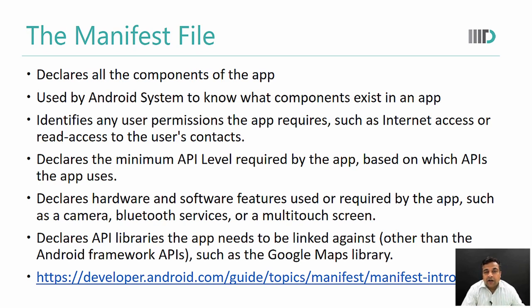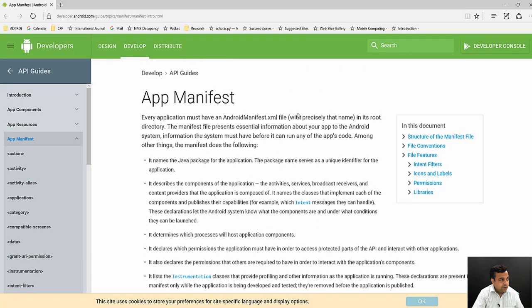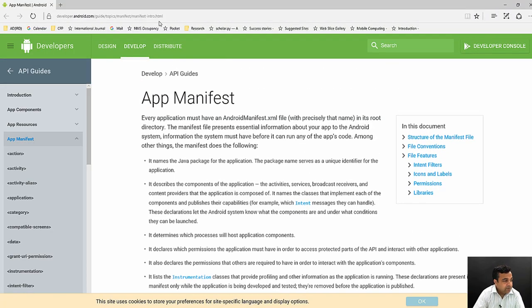A very good detailed instruction of the manifest file is available at this link. Let's click it and try to see. So you can see this is the same link which I had given. It defines app manifest. If you click on it, this page will open. Let's go through it to understand the manifest file.